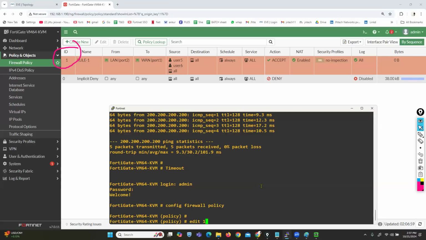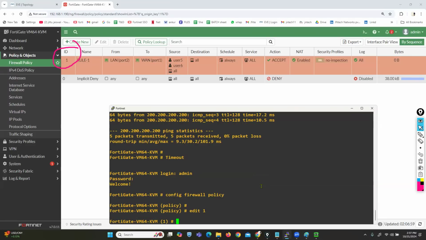I'm trying to edit policy ID 1. You can go into your policy ID and use set disclaimer enable. What is the disclaimer page? Disclaimer is just like an agreement. Okay, I will show you this disclaimer page.